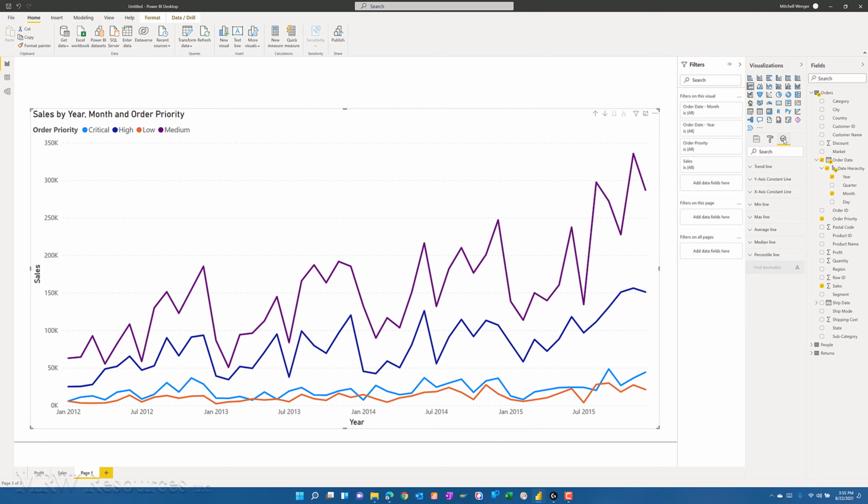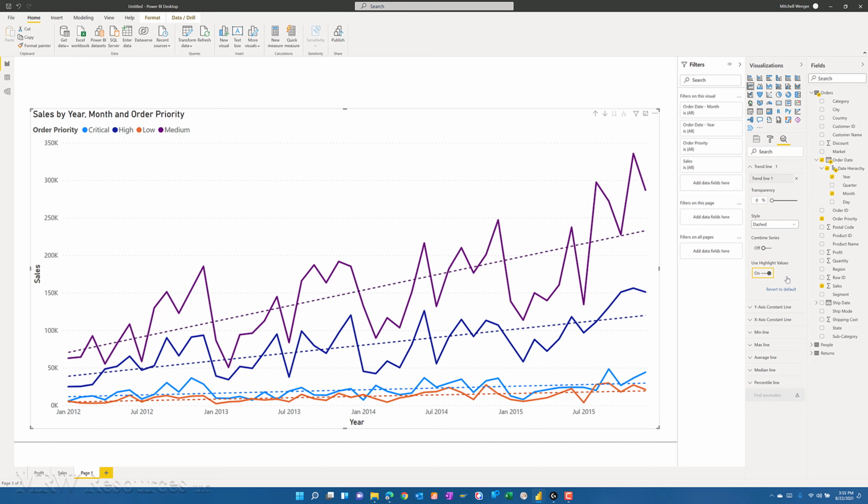Now, when I go into analytics, I no longer have the forecast, but I can still create trend lines. So I can add a trend line. And as you can see, just like we had before, I have a single trend line that represents the entire sales. But if I want to create a separate trend line for each priority level, I can turn off combined series here, and that will give me a separate trend line for each of those priority categories.